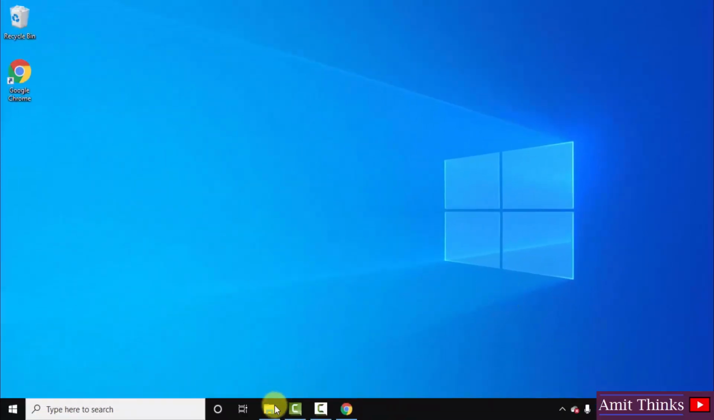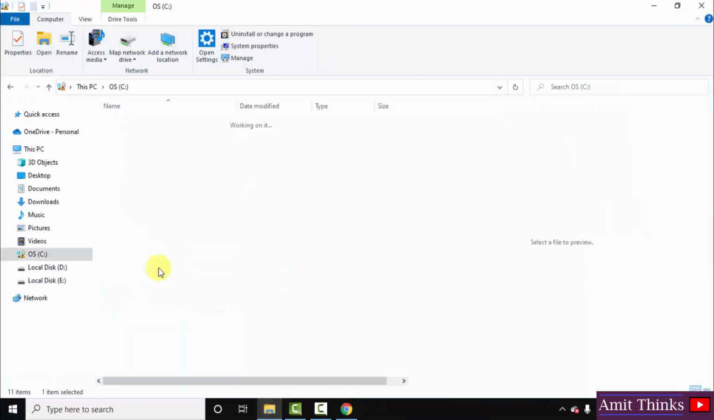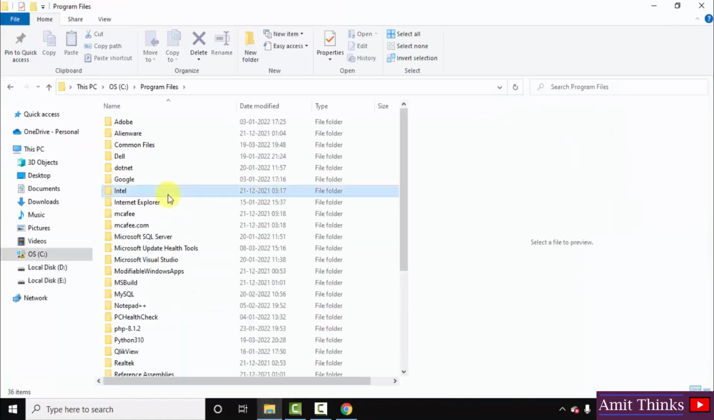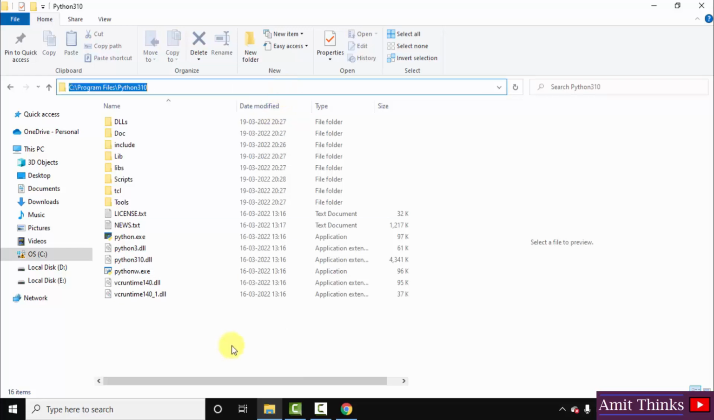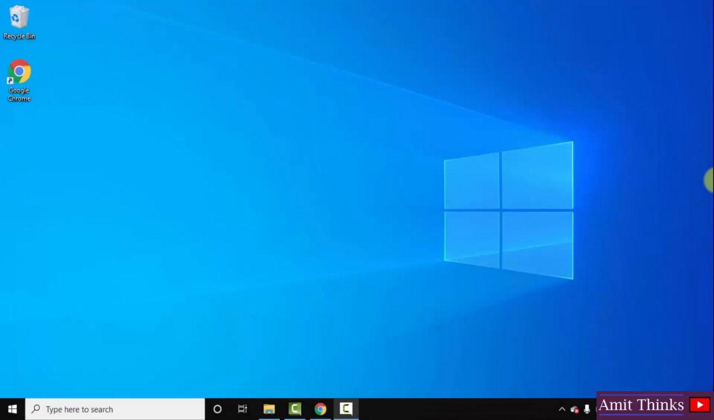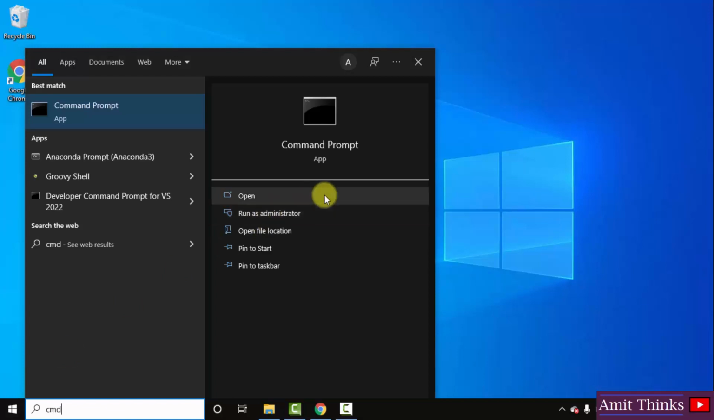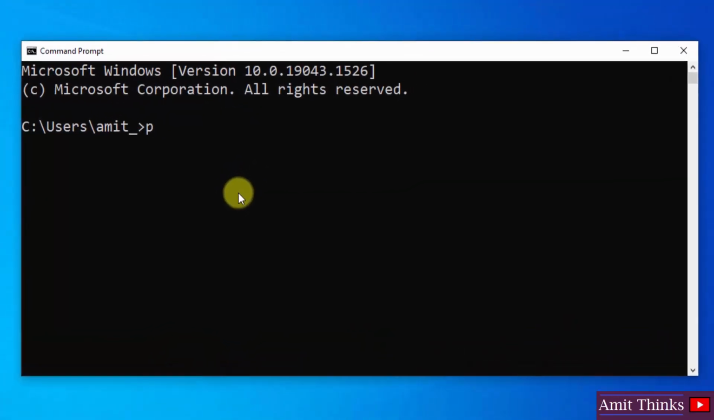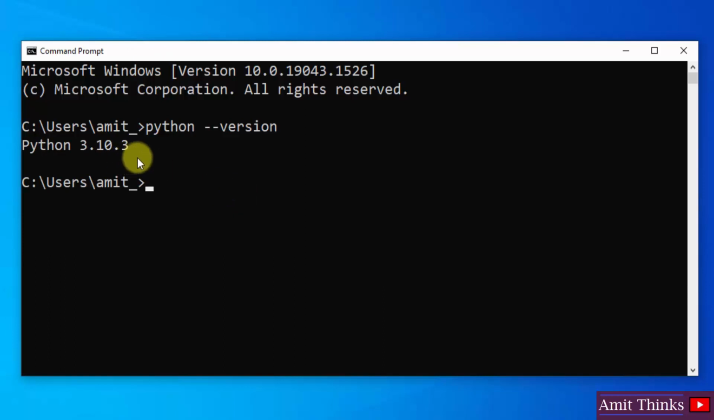Now here you can see we installed it under C drive, program files, Python 3.10. Remember, Python got created inside it. Here it is. Here is our Python 3.10.3 path. So guys, we successfully installed the current Python version. Let us verify. Go to start, type cmd, click on open to open the command prompt. So we opened it, type the command python space --version and press enter. Here you can see we successfully installed Python 3.10.3.